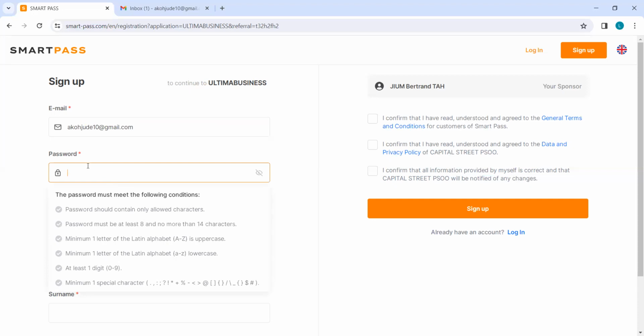Now, the password that I'm specifying here is not the password that I'm using to open my Gmail account. It's different. Even though you can still decide to make this password the same as the one you use in opening your Gmail, you have to modify it somehow. Because the password that you are expected to put here must fulfill the following characteristics. These are the various characteristics that the password must possess. First, the password must contain only allowed characters. Means that you cannot input characters which are different from the ones that are permitted.